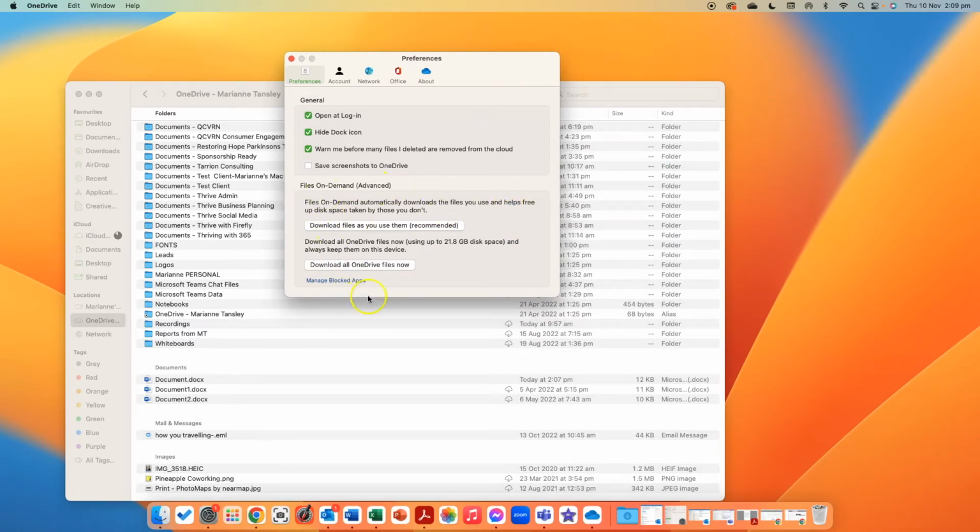But it gives you these two options for Files On-Demand. And it's under your preferences, or might be under your general settings on a PC. What it does is it gives you these options that you can choose. It downloads the files you use and then frees up disk space with those you don't.